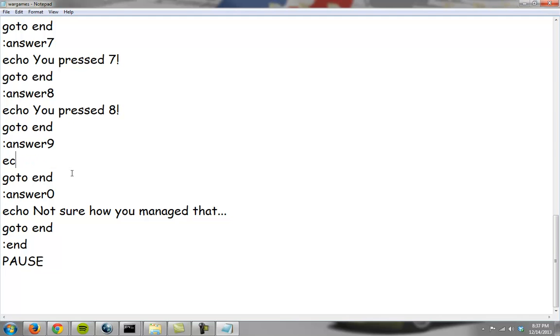Basically the limitations are I don't know how to do ASCII art, so I don't know how to go any further with this, but there you go.